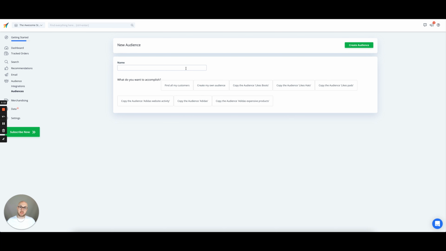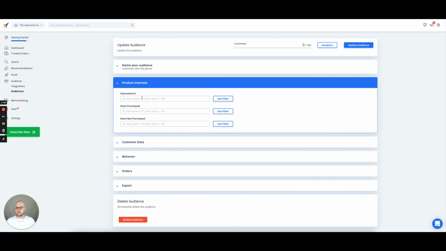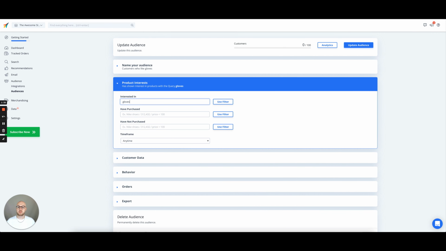And the one we're going to be making today is customers who are interested in gloves. So we're going to put a name in. Okay, so now you have a number of drop downs here where you can change certain aspects of this audience to get a different customer result. This one's as simple as typing interested in, and we're going to put gloves. And as you can see, the number at the top will change. So out of 10,000 customers, we have 6,500 who are interested in gloves.